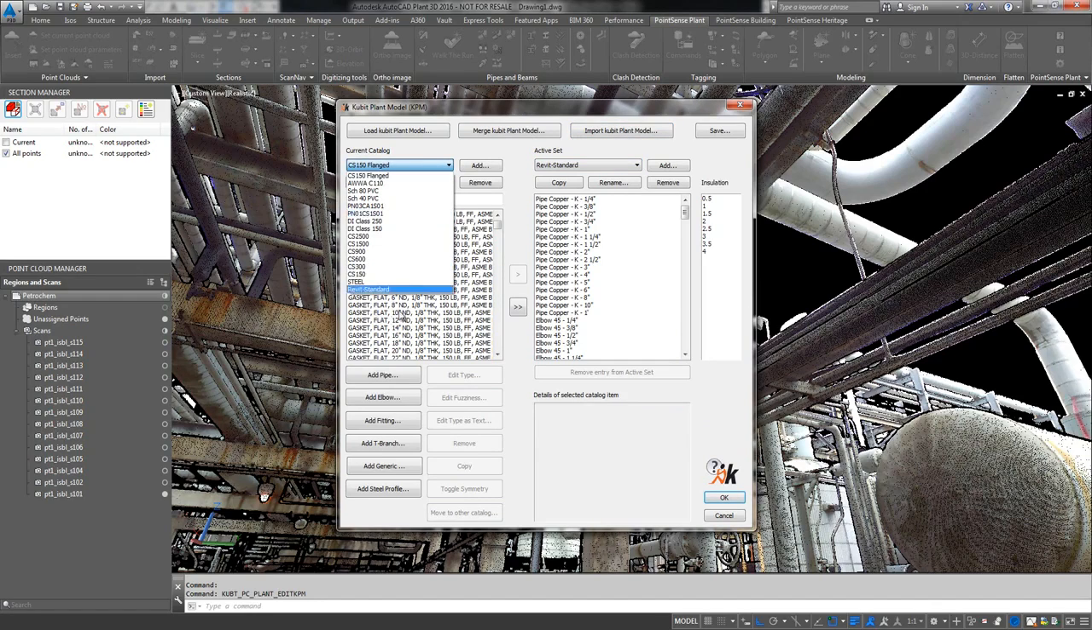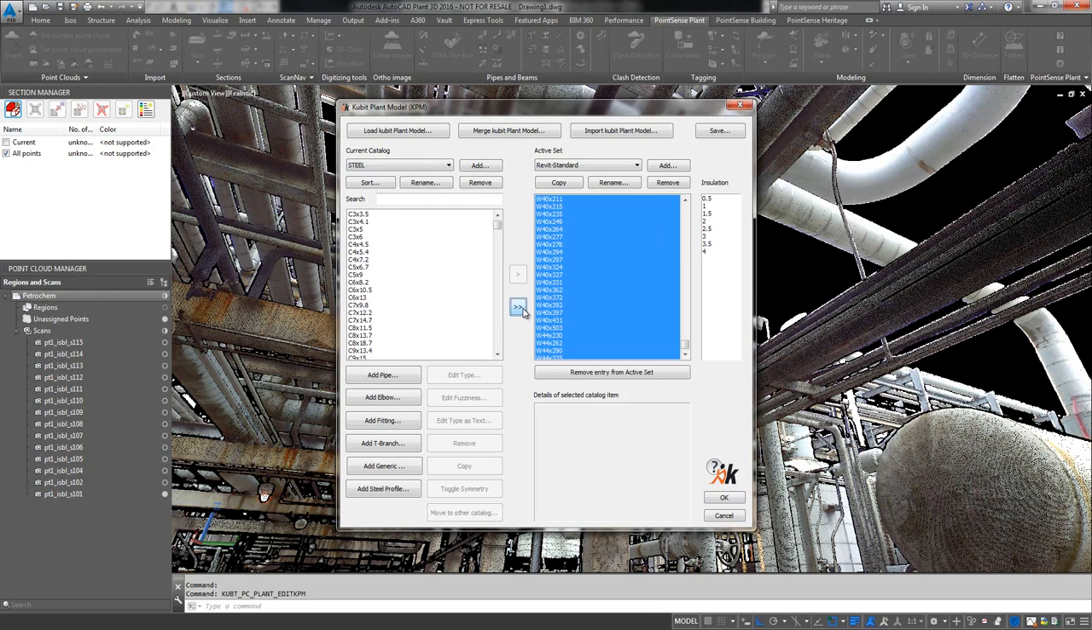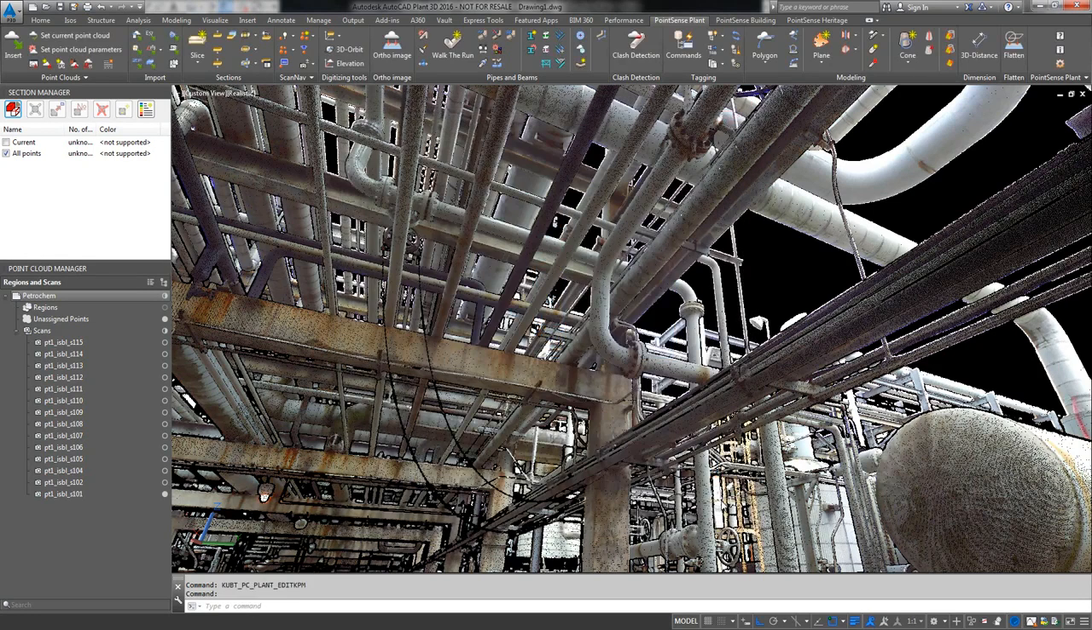You also have it in your catalog, and if you are also trying to bring steel over to Revit, you can bring the steel into the active set as well. We'll cover that in a different video, but essentially you would be using your SDNF export, and that goes directly into Revit by default. So when you're done with that, click OK.